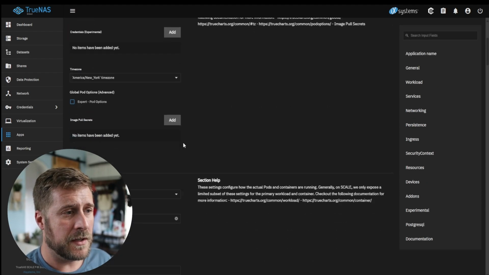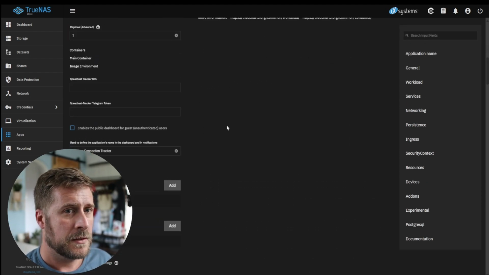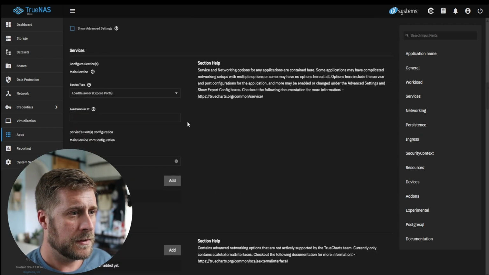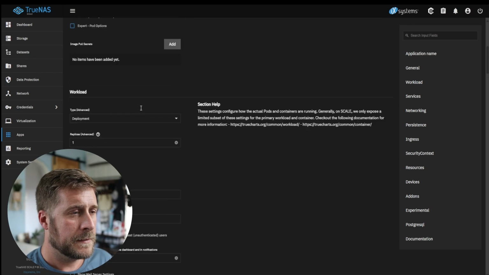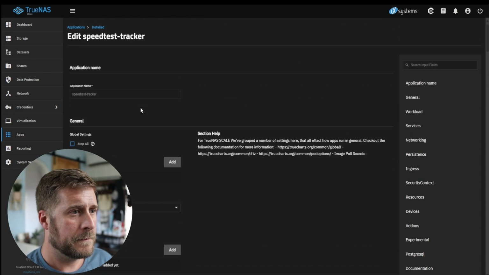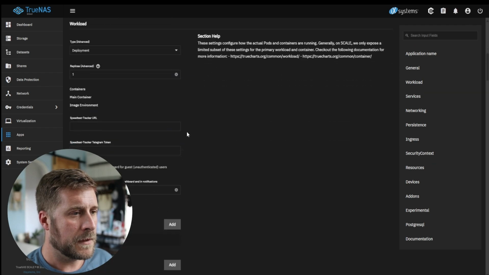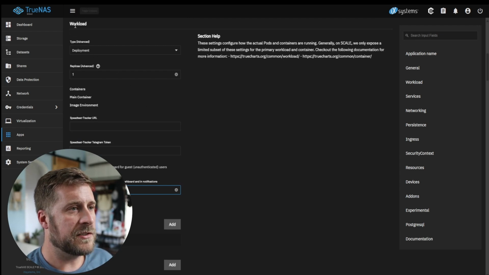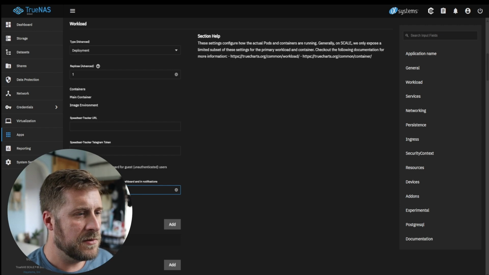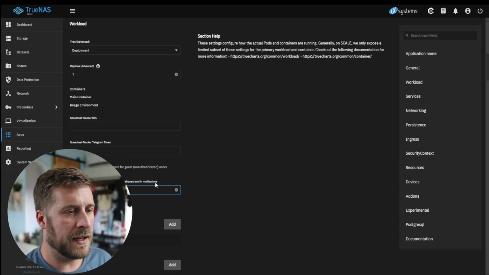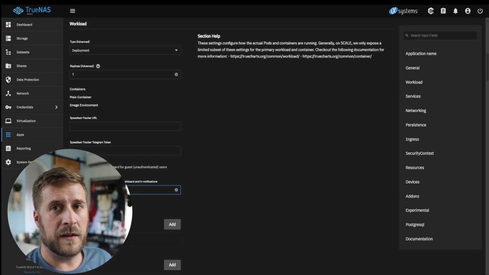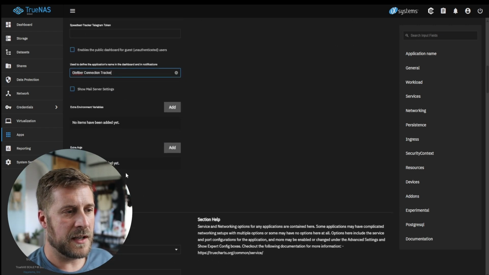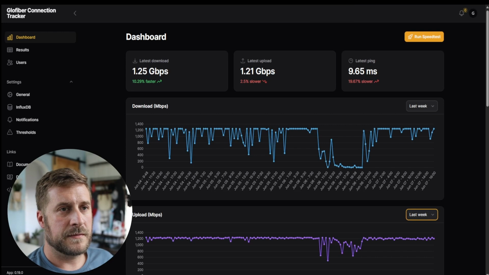To do that, all you've got to go down to is this. We'll find it here. Here we go. So it is under the workload section. There is a bit that says used to define the application's name in the dashboard and in notifications. So you can name this whatever you want. The default is speed test hyphen tracker. But if you wanted to display something different, like I've got there, you just hit save and launch it there, and then it will change the name up in the corner.